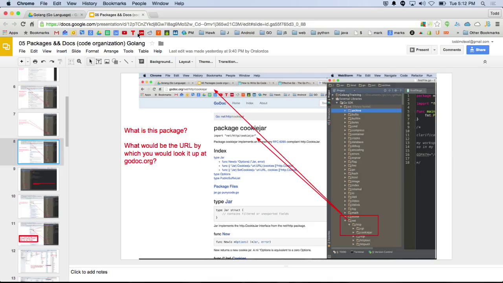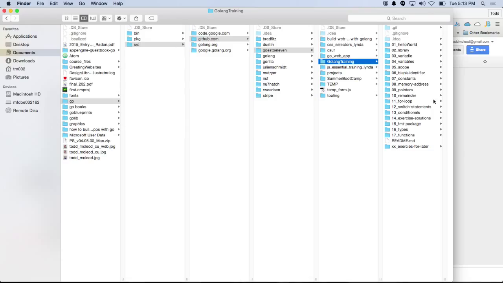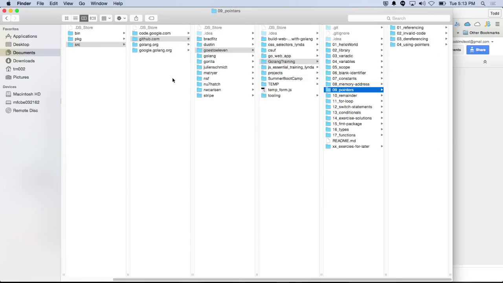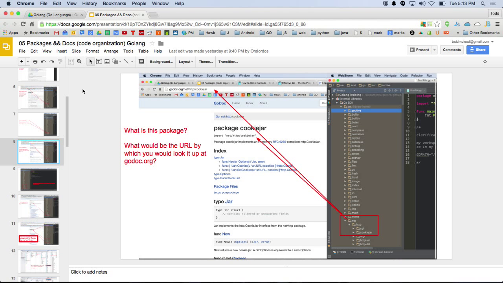Anyhow, so the main takeaway here is just understanding that the thing that you import is everything after the source folder, right? So if I wanted to import just that, I need to do github.com/goes11/golang-training/09-pointers, right? And then that would import it. Or if I want to go get that, that's how I go get it. So that's the unique package name, okay? The unique package name is everything after the source folder, and in the Go SDK, it would be net/http/cookiejar.